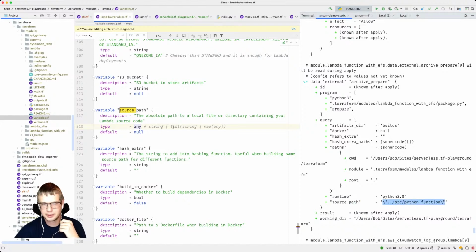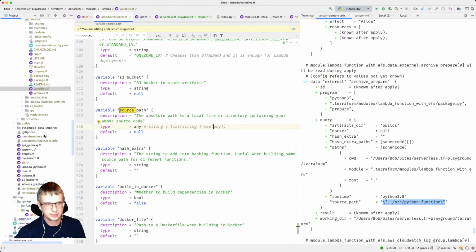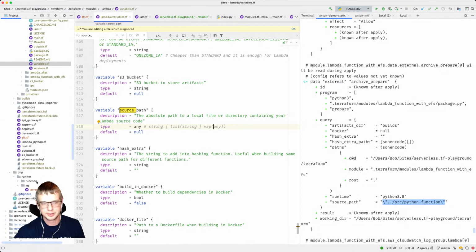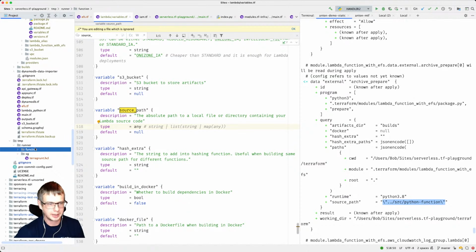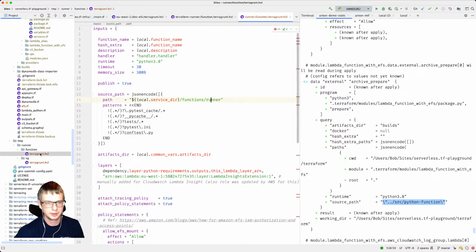So if I specify some other type, for example, I want to build several sources at once, or I want to build from a different structure like a list of string or map of any, there are use cases for that I can show in a bit. TerraGrant would not be able to pass this information to Terraform, and it took quite a lot of time for us to figure out why this was a problem.